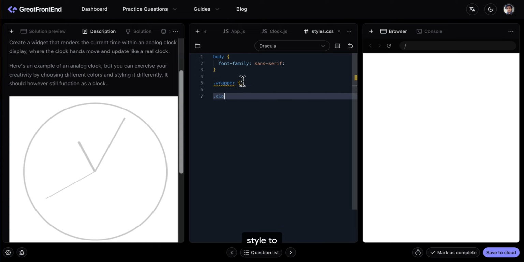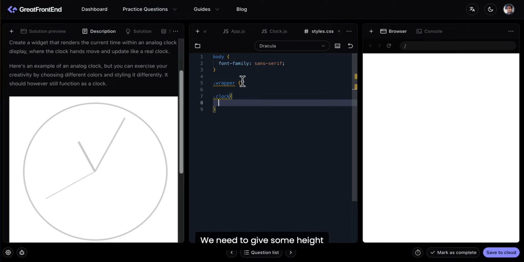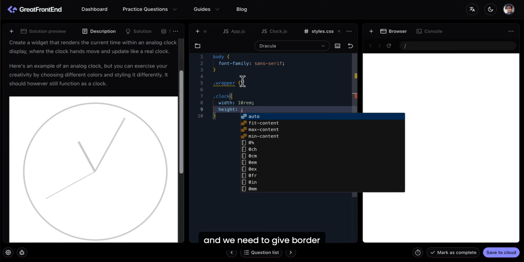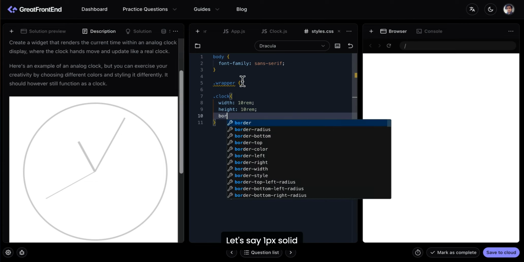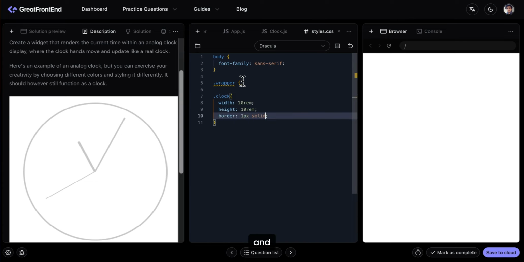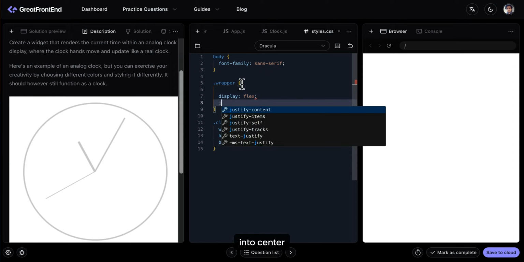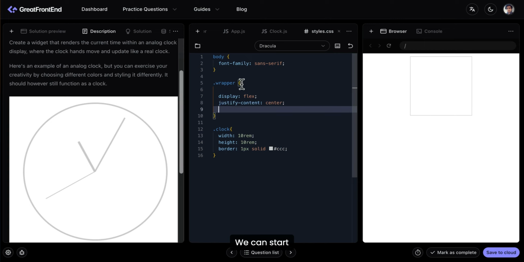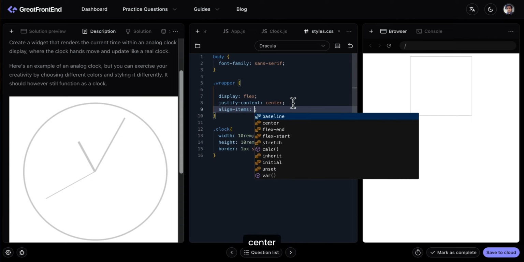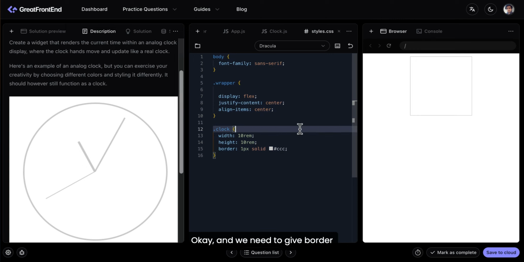Let's first give style to our clock class. We need to give some height, some width, and we need to give a border. Let's say 1px solid #CCC. Are you able to see the border? Okay, now I think we need to first align the item into the center. Yeah, now we can start seeing our clock. We need to give align as center.